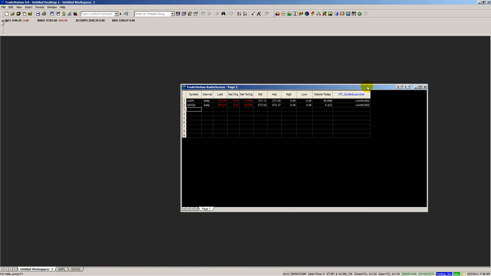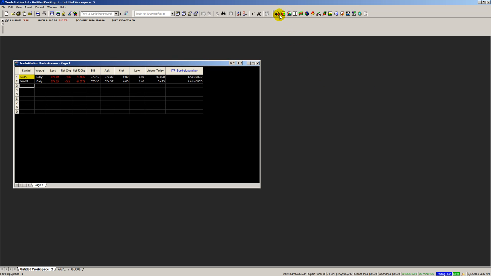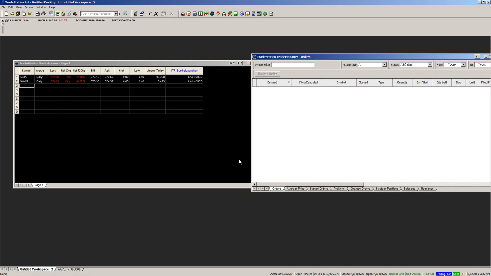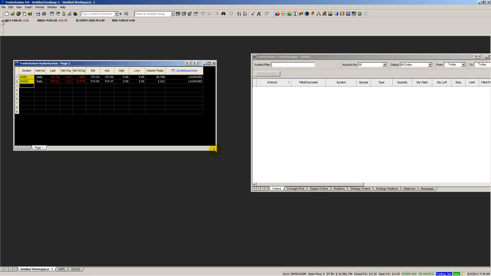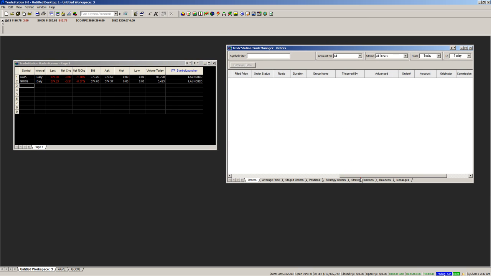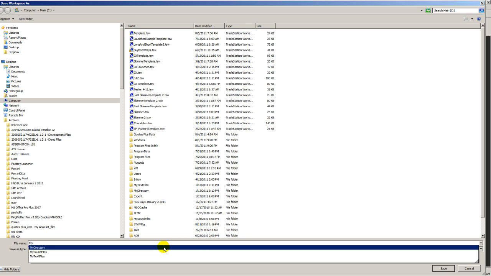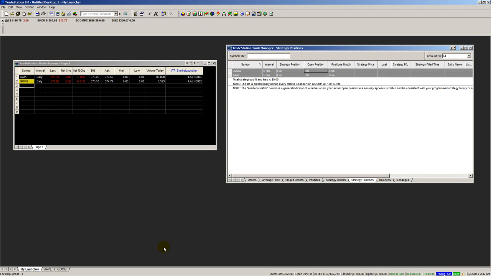Now, to see what's going on here, I'm going to open up a Trades Manager window, and I'm going to show strategy positions. And you see I have my Google and my Apple positions. The strategies match, and I'm flat in both. As the day progresses, I will get trades and they will be reported here in the Trade Manager. I now can save this as my launcher, and I have a little baby trading system.